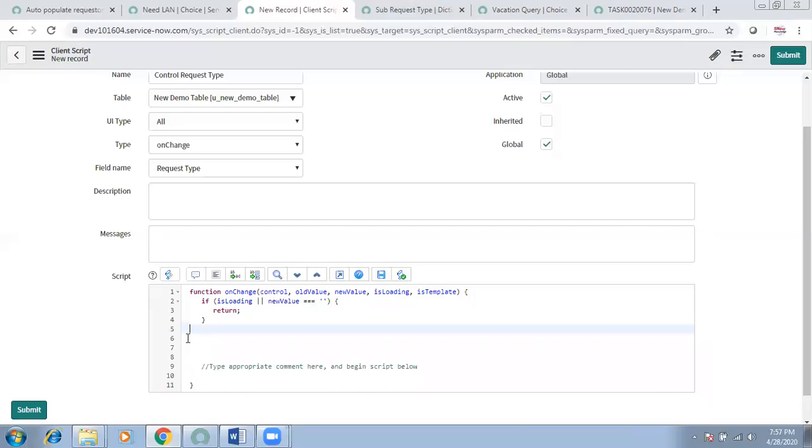So when we are saying if is loading equal to none, it means it is not loading, right? It's not. See, this is a different condition. Yeah, this is different. If is loading equal to... that is completely different.